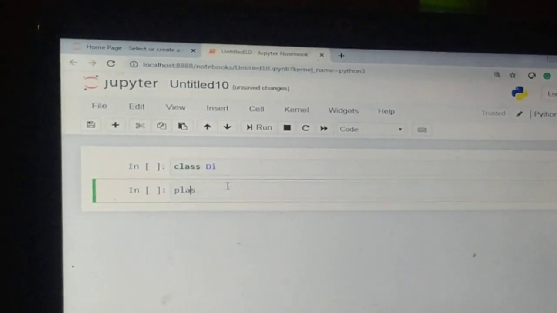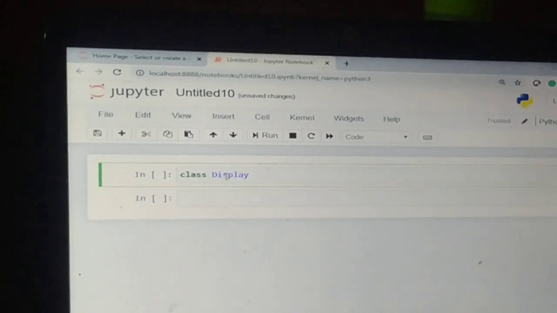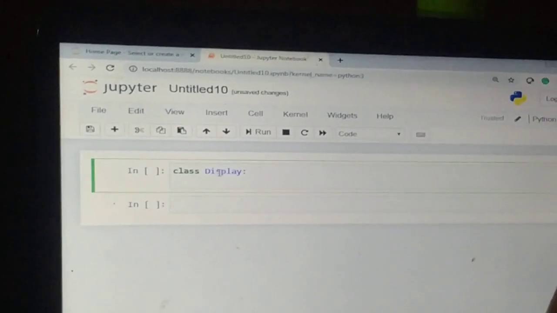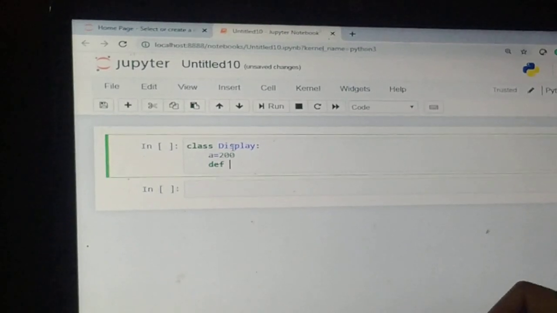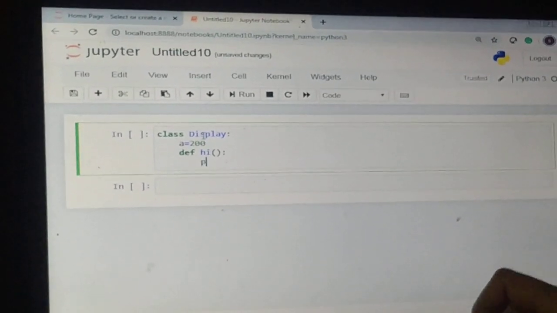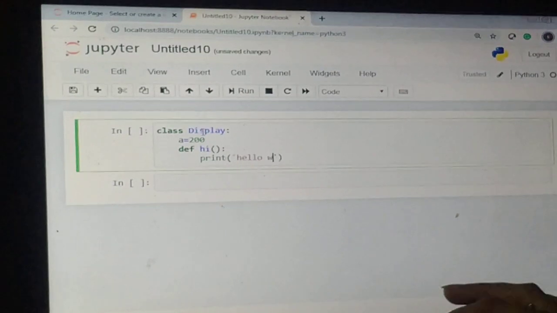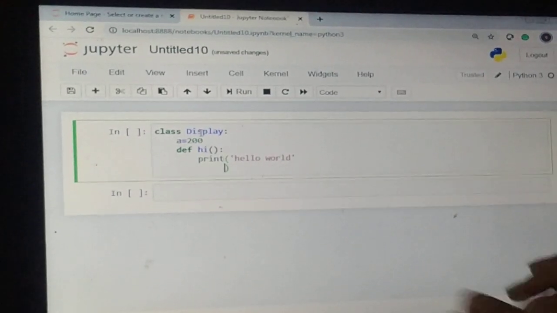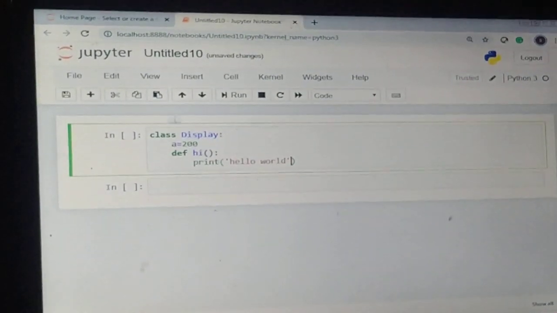Display. Make sure the first letter is capital; this is the better practice. So I have defined a variable called a with the value 200, and I have defined a function def hi, and inside this function I am writing print hello world. Okay, so this is how I have defined a class. This is the data member of the class and this is the member function of the class.